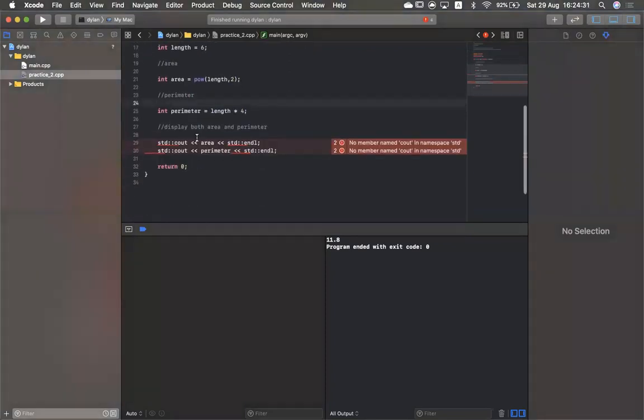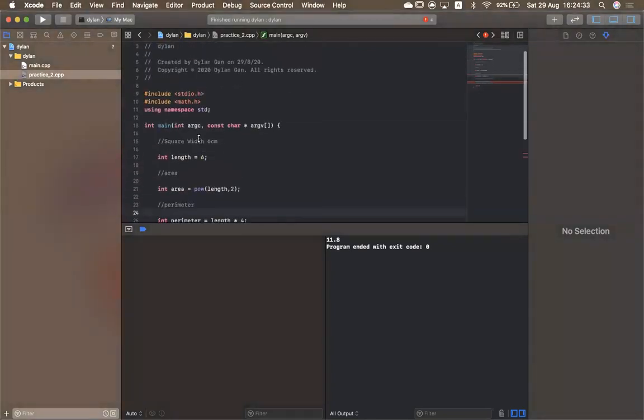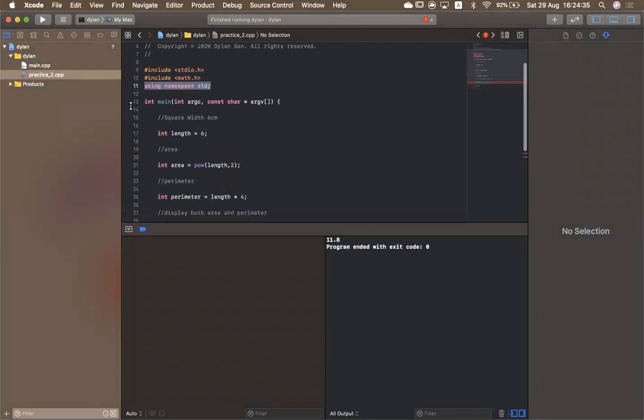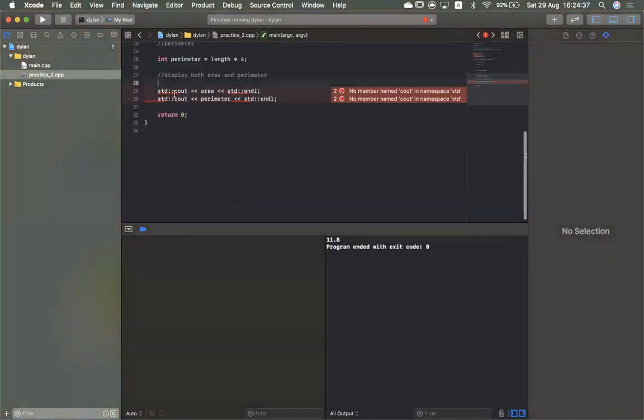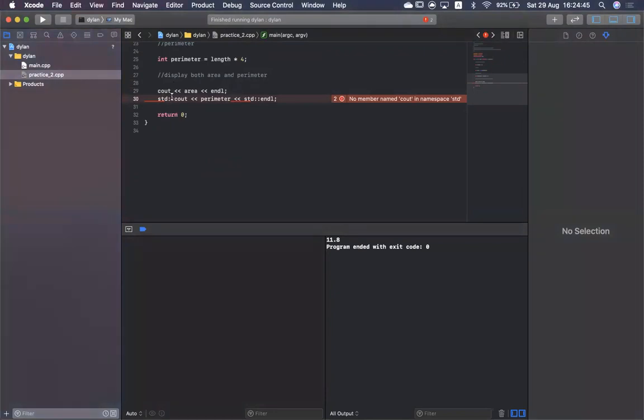Can you try to fix this one? Because we included namespace, you just do a cout will do. No need to include the namespace again in front. I fixed this part. You just do this will do. Can? Do the same for the other one. Yep. You try run.